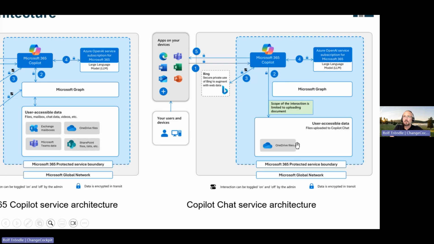Then the scope of interaction can still be set, but is limited to uploading a certain document, even from your drive or OneDrive services. So it does not have access to all your OneDrive files at once, but it has access to a specific OneDrive file when you add it to a prompt. So that's the big difference. It has no access in general to your work data, just to some specific given information.